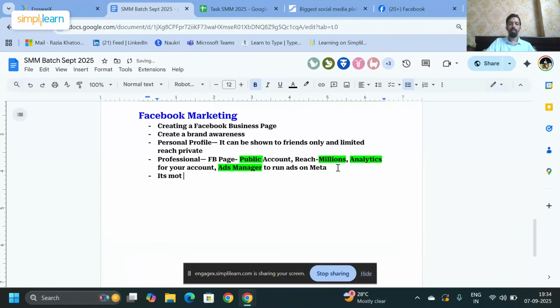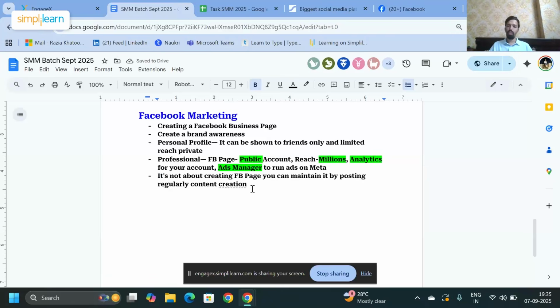It's not just about creating a Facebook page. You need to maintain it by posting frequently or regularly, you can say. Content creation is very important, guys. Now most of the people simply create a Facebook page and start running advertisements, and they use it only for running ads. No, that's not true. You need to have accounts.